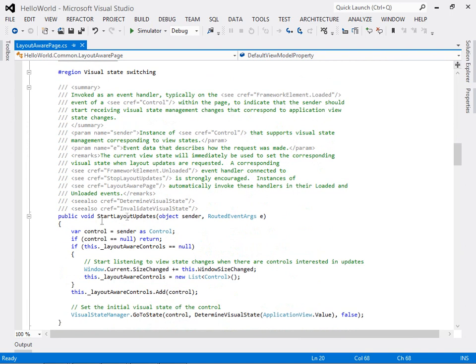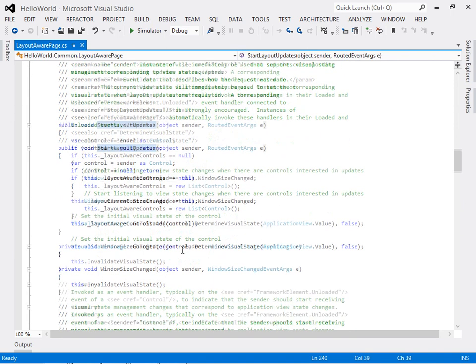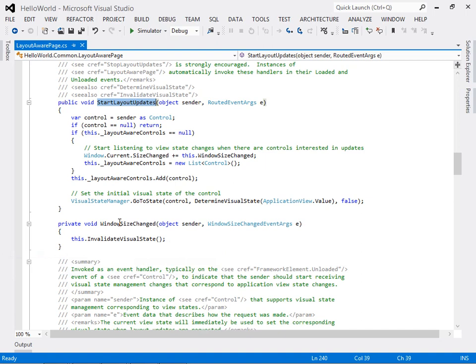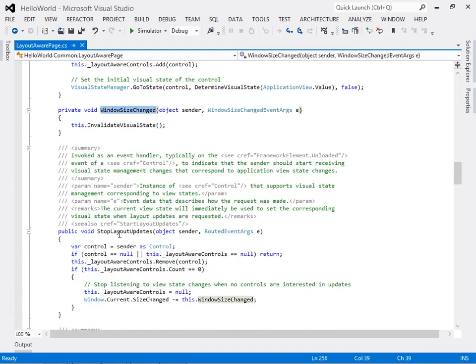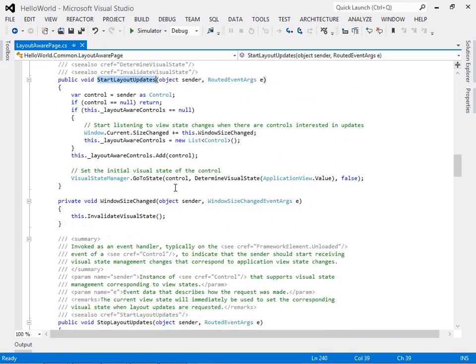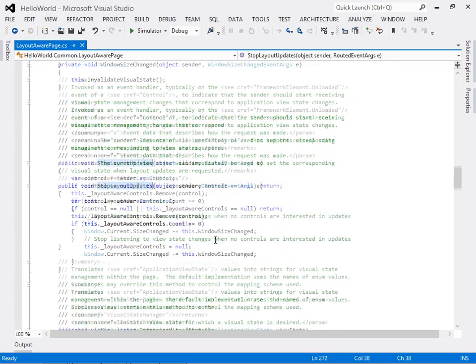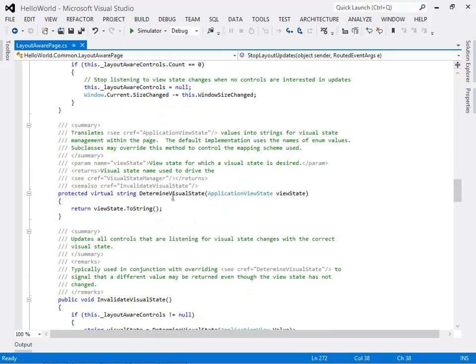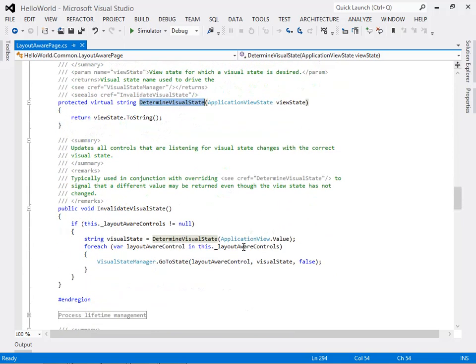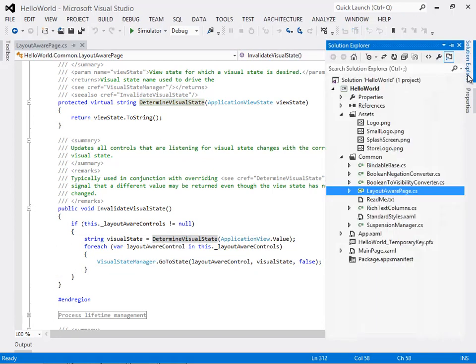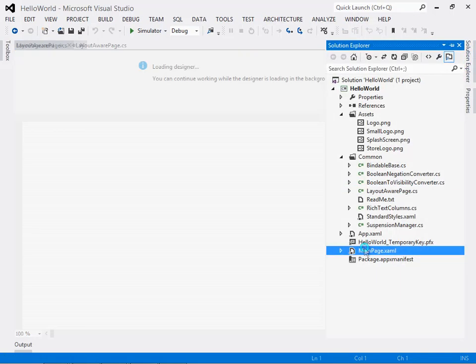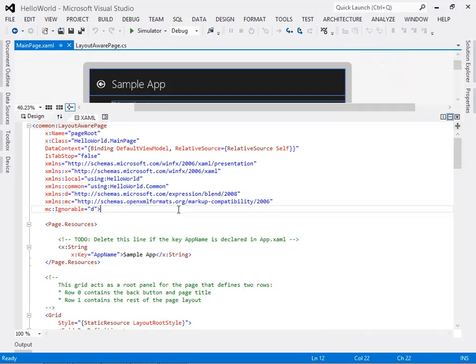And in here we'll find code that handles the layout updates. There's a window size changed procedure, and there are start layout updates and stop layout updates methods. There is a determine visual state method. These are all protected, so you can't call them. The internal code calls them. In any case, the determine visual state procedure will end up looking at code you have created in your page's markup. Let's go over here and look at the sample page.